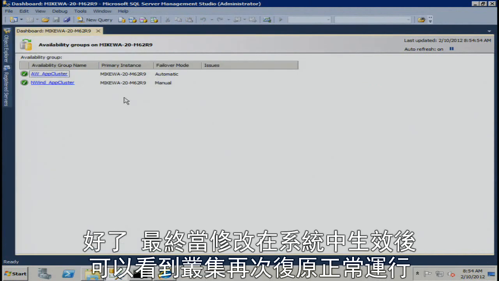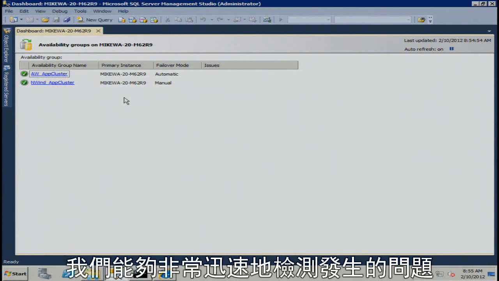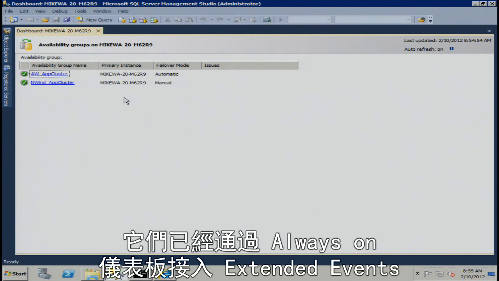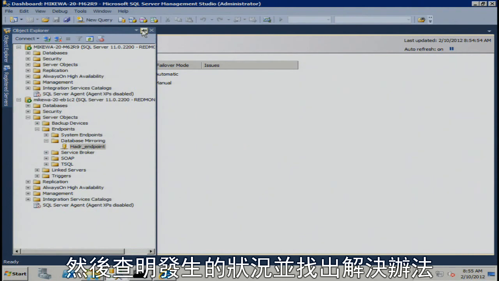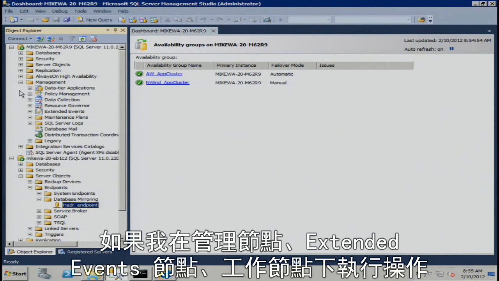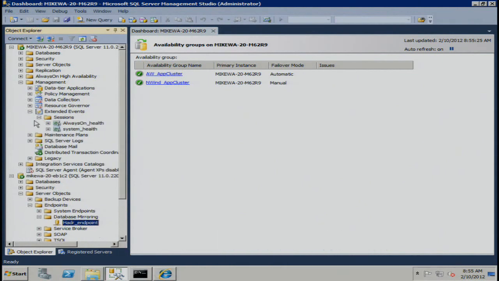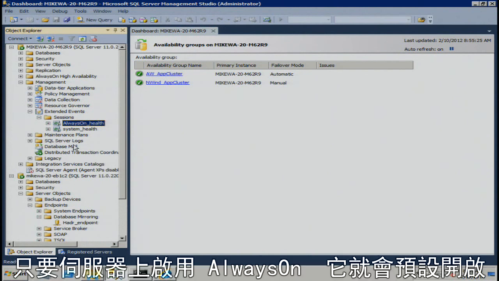After things have worked its way through the system, you can see that my cluster is healthy again, everybody is in sync and ready to do failover. And I've just really been able to detect what's wrong very quickly, drill right into the extended events trace log that they've hooked up in extended events through the always on dashboard, and find out what's happening and figure out what to do to fix it. And we can see how that happens just really quickly if I drive under the management node, the extended events node, the session nodes, and you can see there's that always on health session, and that's a session that we build for you and turn on by default as soon as you enable always on a server.